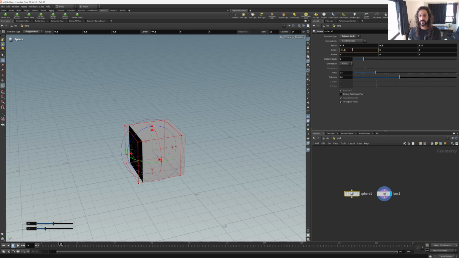So what I'm doing here, which might look a bit strange to you, is that I'm not just directly typing in a value here, because I'm not sure how much to the side I want to move the sphere.